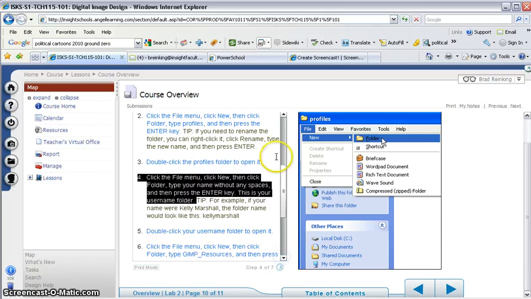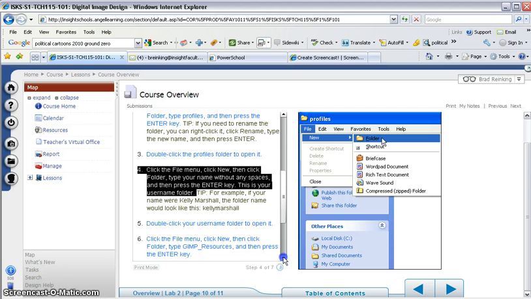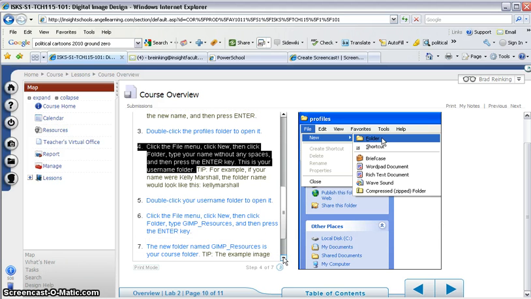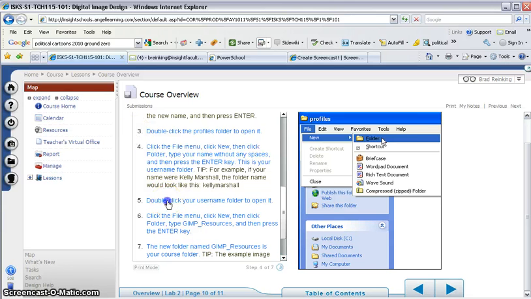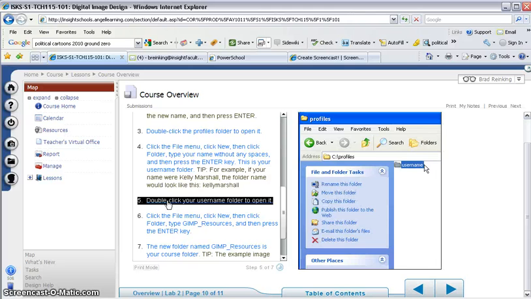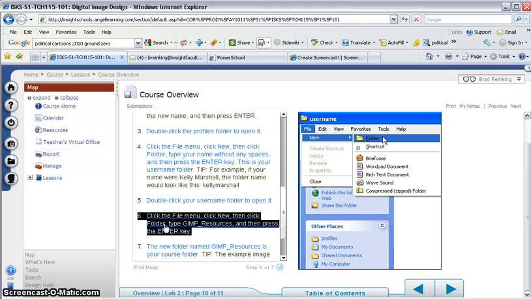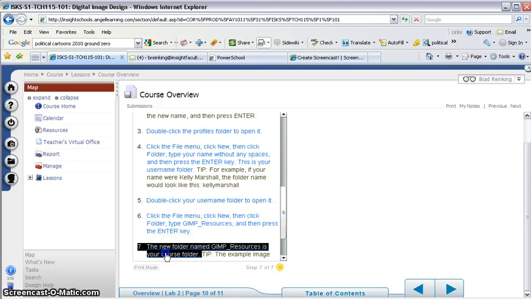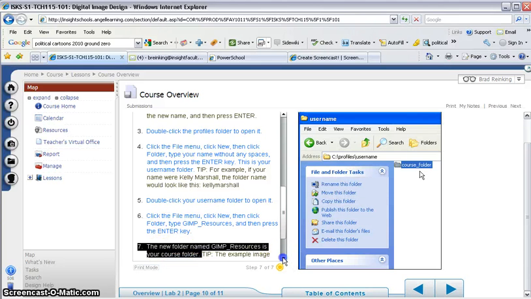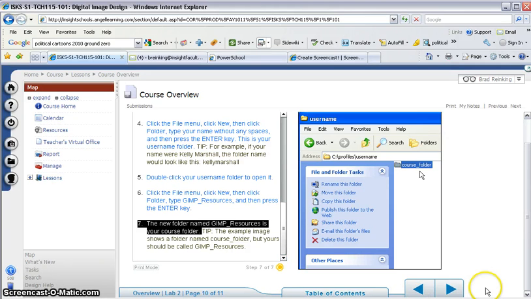Make sure you keep arrowing down. As long as you have this scroll bar right here, you may have to arrow down or scroll down by using this button here as well. Click on this to make your folder. Double click the folder to open it. Then type in your name there for the username, whatever that might be. And follow these directions step by step as you set up your folders.